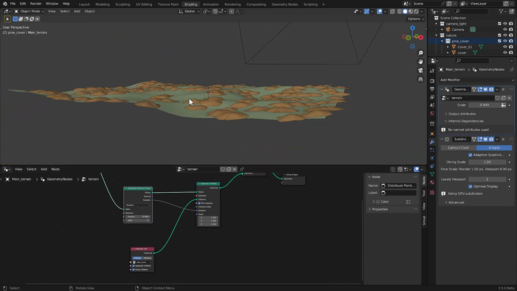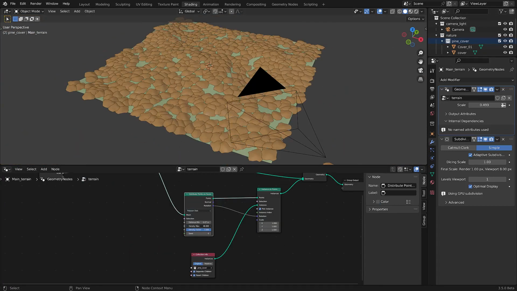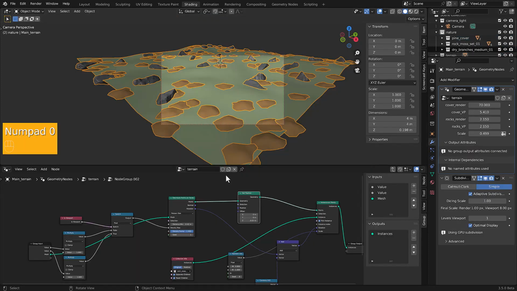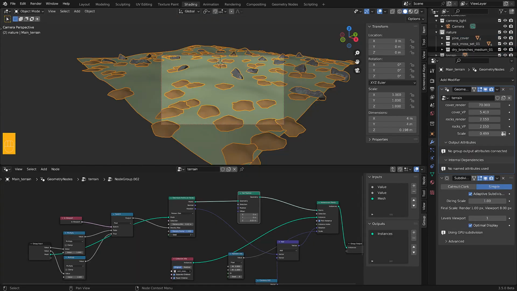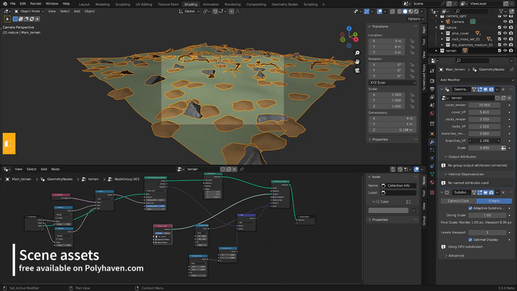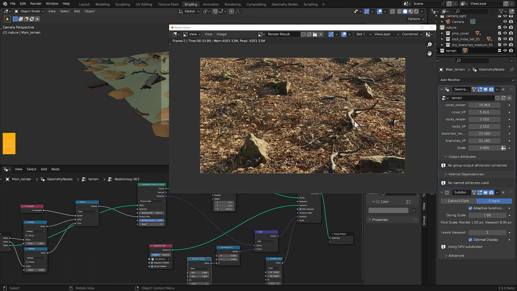We're trying to rotate them, matching them on the terrain, and as soon as we're ready, we make a render to take a look at how that looks. Then we continue with adding some rocks and also some branches to add some variation on the plane. And if you think these are looking good, you can go for a new render. And look at that, that looks pretty nice.